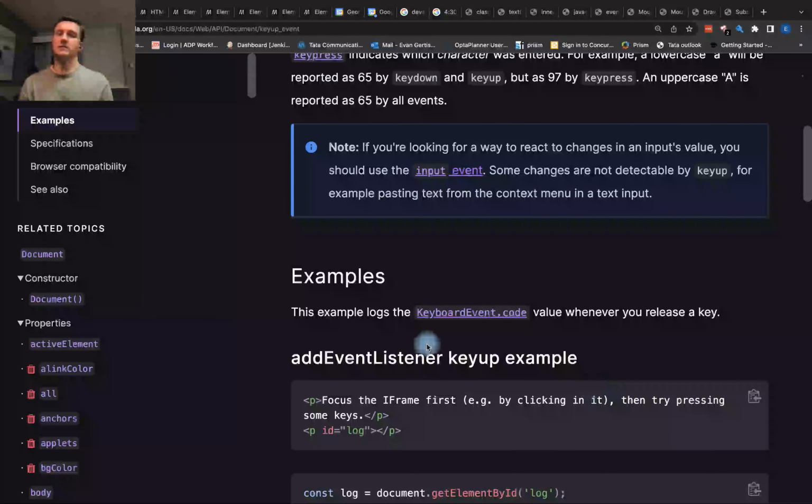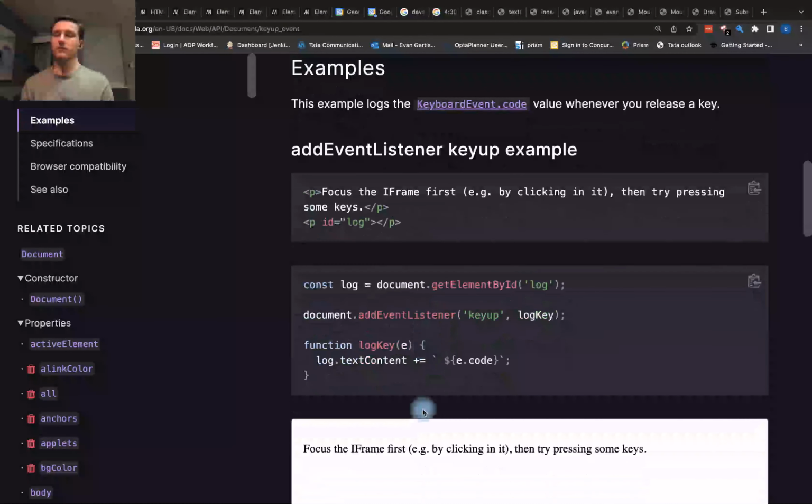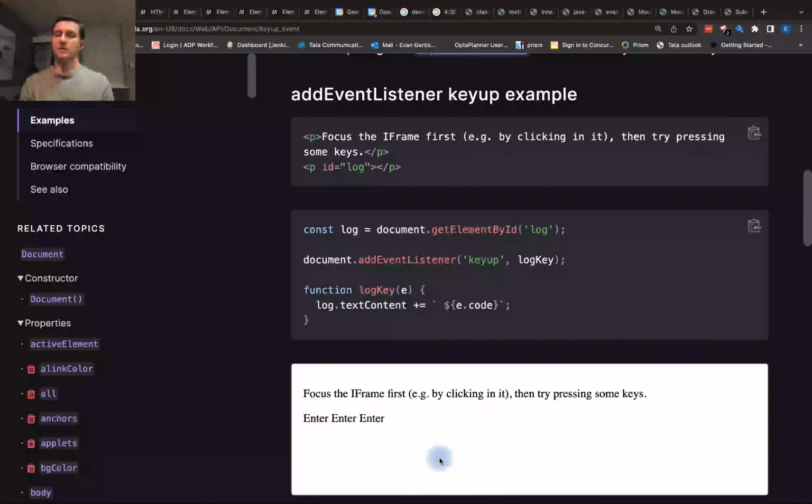Here's some examples. This example logs the keyboard event code whenever you release a key. So focus on the iframe here, and then same sort of thing. It's on the key up event. So we saw key down, and this is on key up.